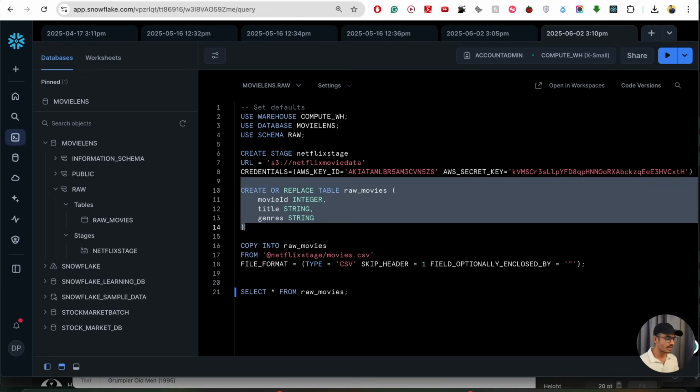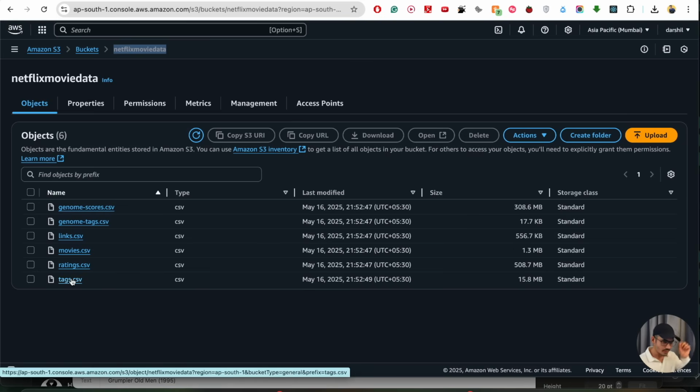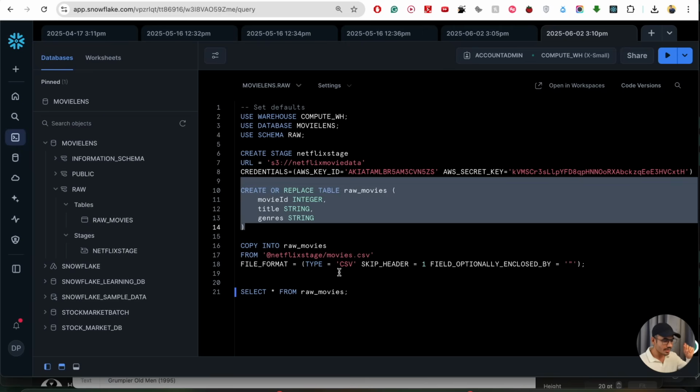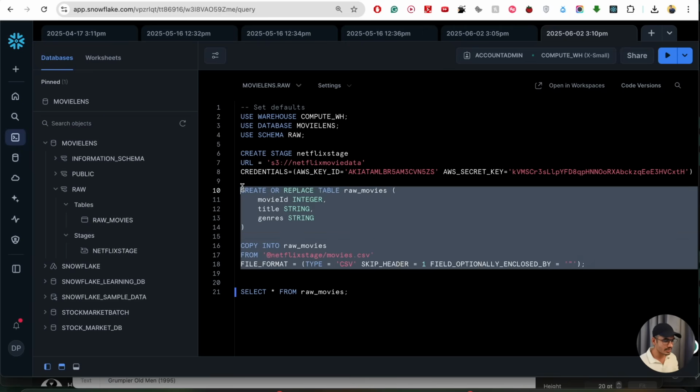What you can do is open the individual files one by one. So after the movies, if you want to load the tags data, open the tag file, see the column names, understand the type of each, create the table, and then copy the data. Pretty simple. You just have to copy paste these two steps again and again for all of the files.